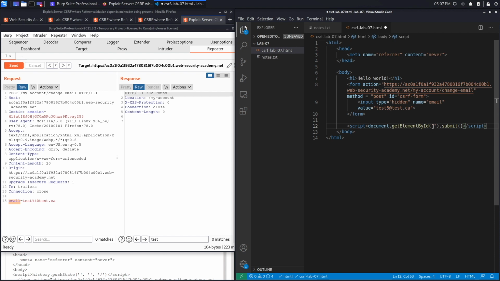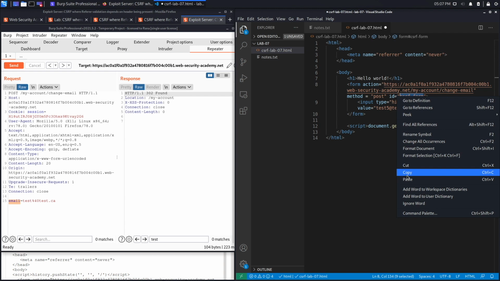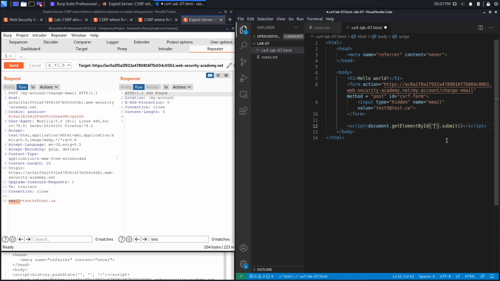Okay, so we want to automatically submit the request when the user clicks on the link. And so we're going to submit the form over here. The ID of the form is CSRF form. So let's copy that and put it in here. So this automatically submits the form for us.